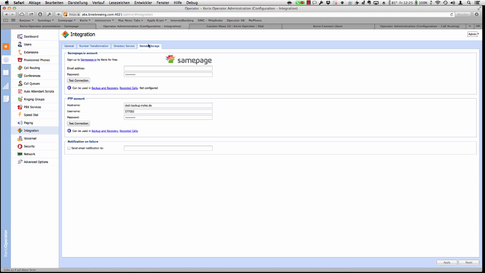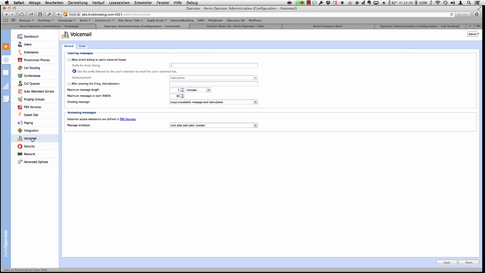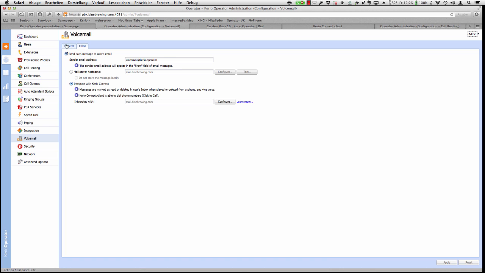So the thing is, you can make a backup of the voicemail, of your configuration. Everything of this can be backed up to samepage or an FTP account. Of course, you can still do a manual backup of all this stuff if you would like to have some manual backup. When you go to voicemail, you can also define how voicemail should act.